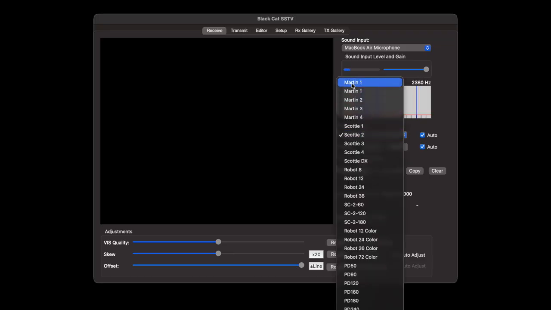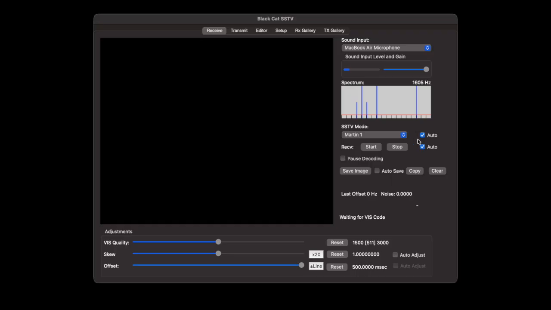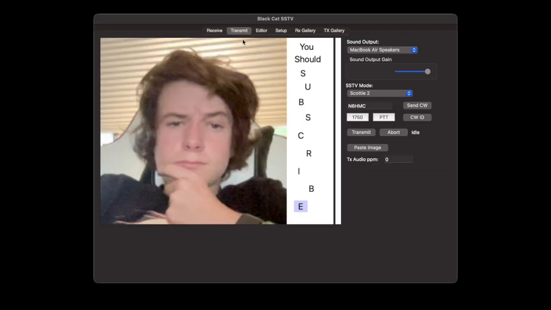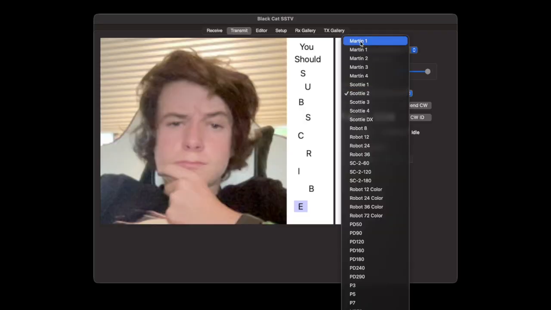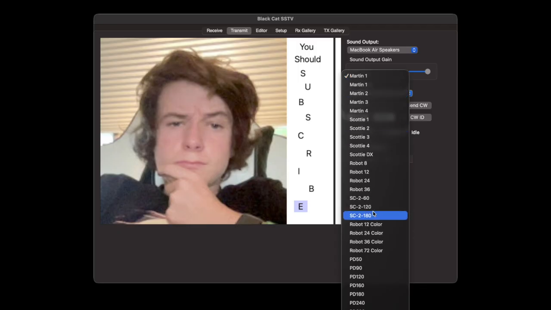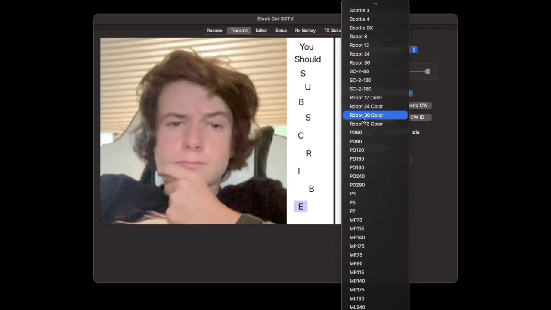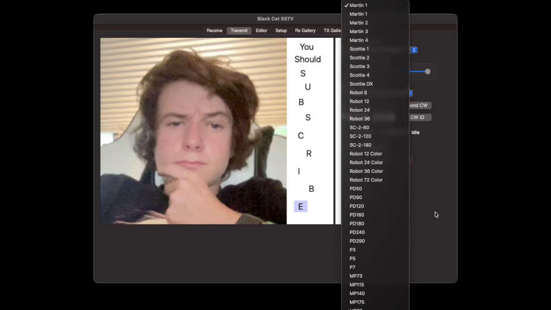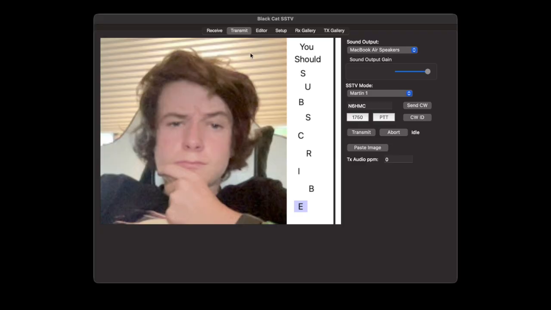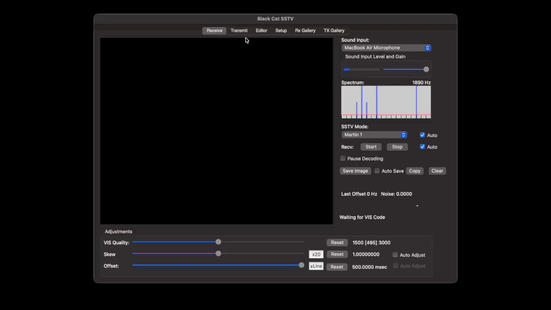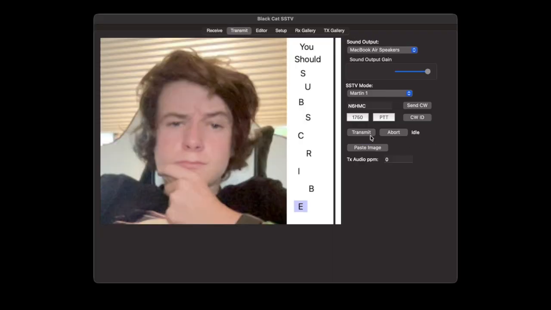Now we need to make sure that these modes match. It's already on auto, but it's best if you already have both of them matched up. As you can see, there are many modes you can go through. You can check this out. There's a really good Wikipedia page that I will link in the description where you can learn much more. Alright, so without further ado, let's make sure everything's ready, and in 3, 2, 1.